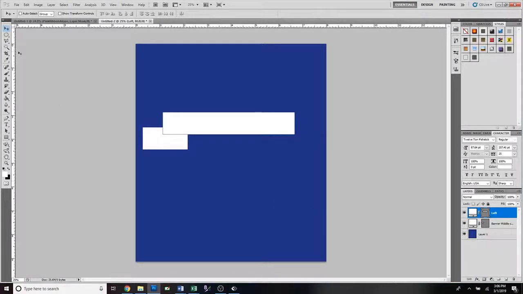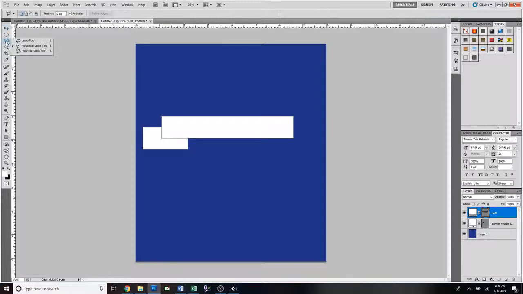Then we're going to do a couple of different things. Let me move this just a hair. Okay. So with our left layer clicked, we're going to go up here to the Polygonal Lasso tool. There are 3 different ones in there. Okay, so we're going to go to this middle one here.